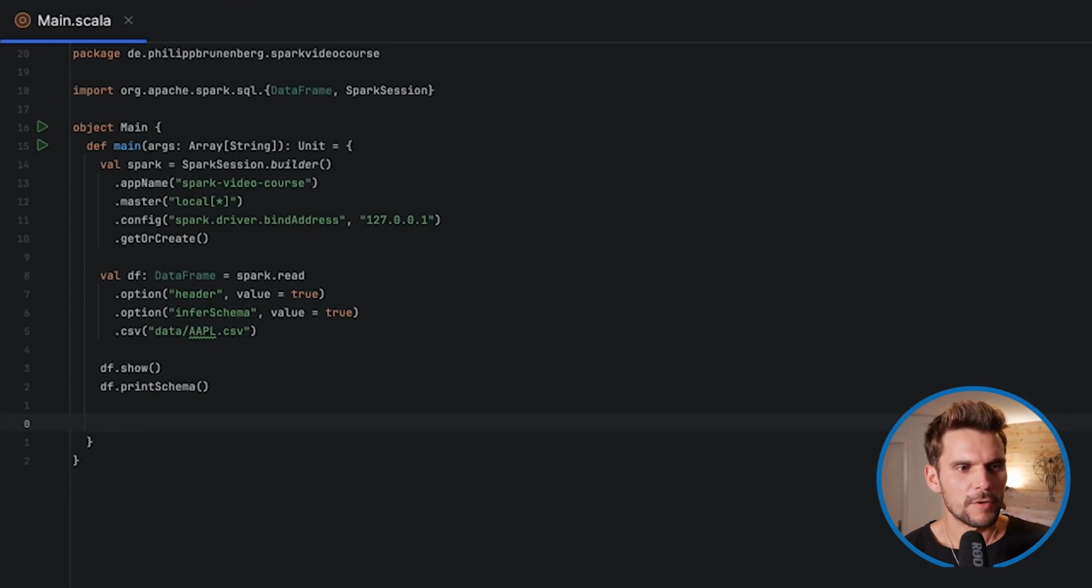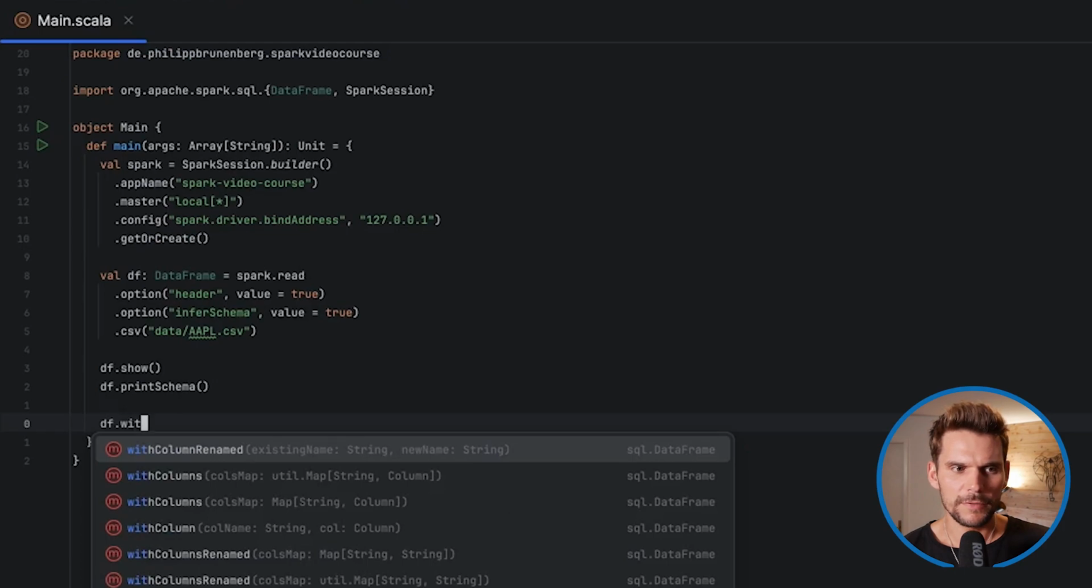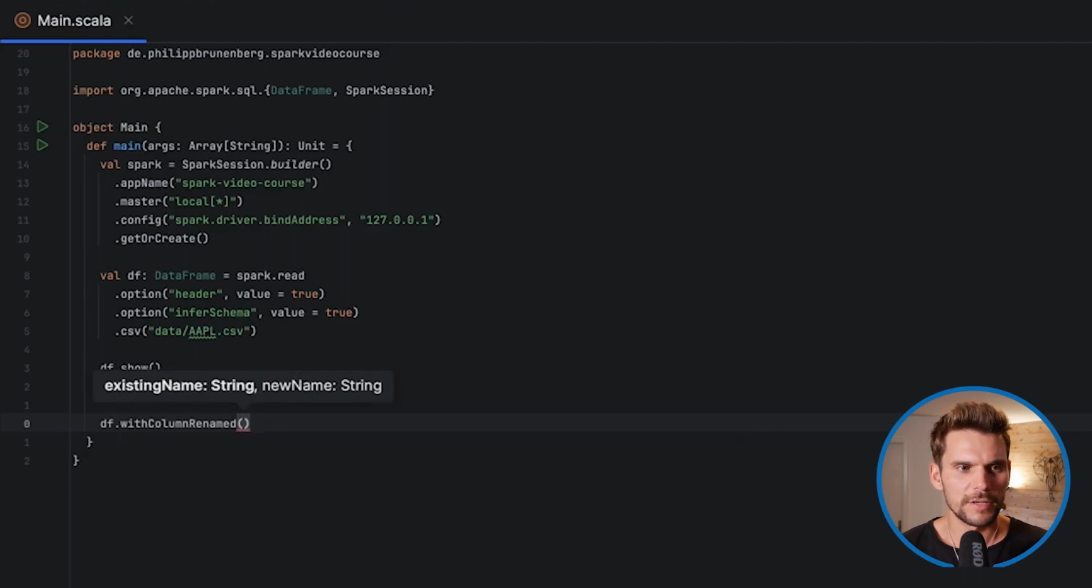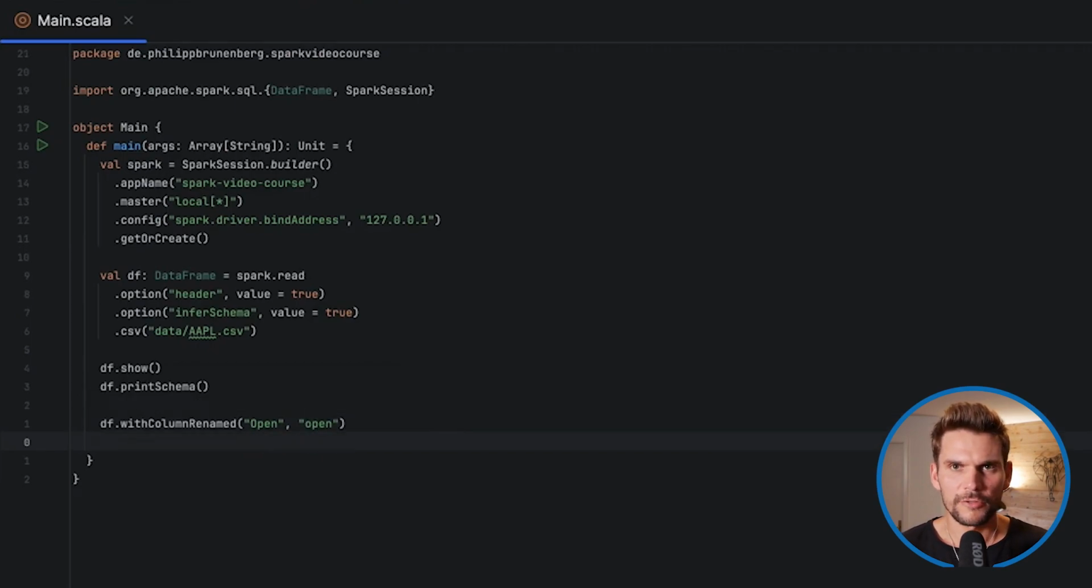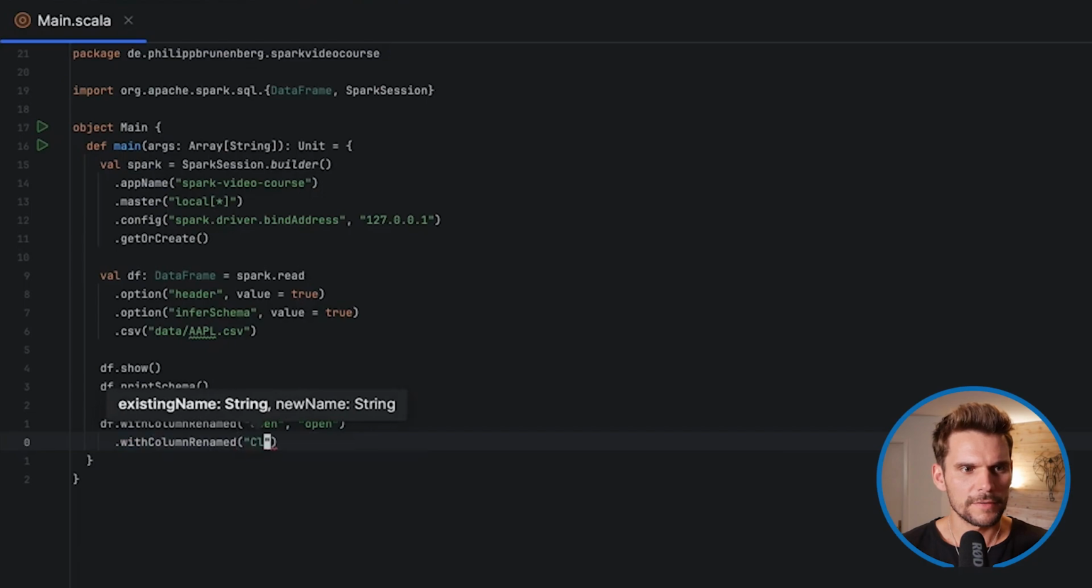frame df. So on the data frame, we could call a method, which is called withColumnRenamed, and it takes two parameters. The first one being the existing name and the second one being the new name. So what we could do to rename our column would be to say open should be called open. Now we could chain such transformations together by simply calling another transformation on top of the data frame. So we could say close should be close.